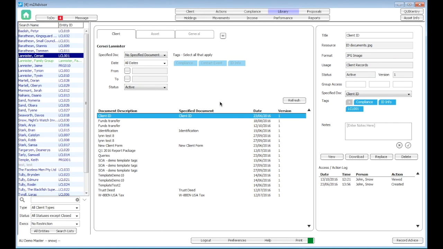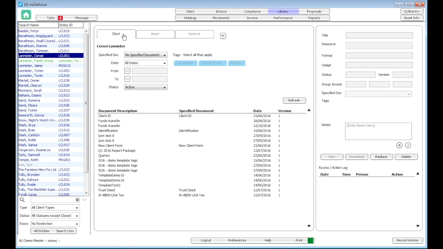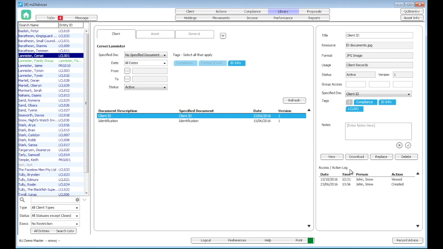This is the library view. It is a repository of all your documents. You can save documents relating to a client, an asset, and general documents relating to your firm. You can easily search for documents using the filters here. Tags can be applied to documents, so it can be easily identified and searched in the future. Audit logs are also kept for each document for compliance purposes.